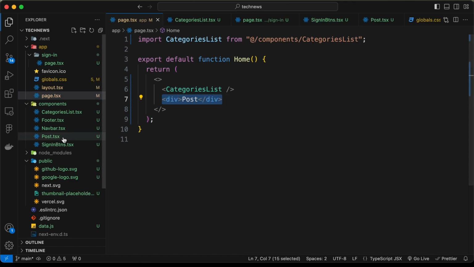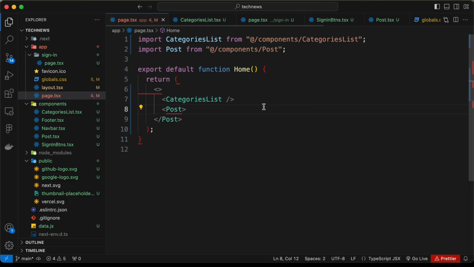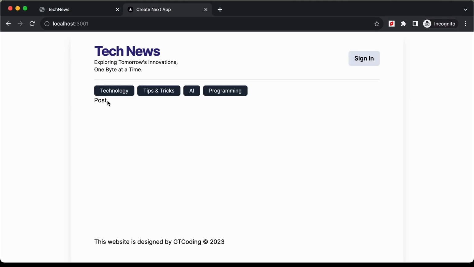Right now let's go to the page.tsx file, which is the home page, and here we just need to display these posts. So I'll just type post over here, and let's import it from components post. And now if you go back to the home page, here we can see post is being displayed.